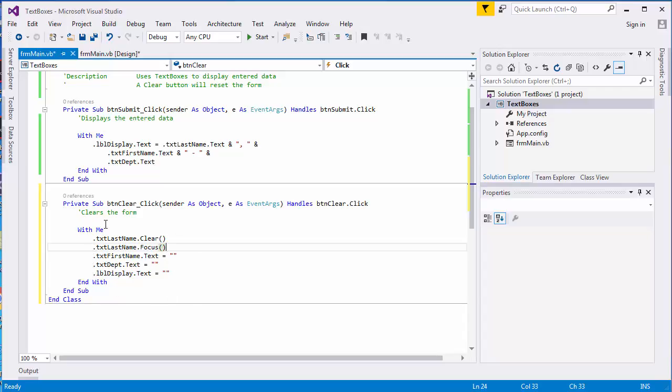I can do it with me, and it says, hey, with this particular object, change these. And I could have even said with me.txt last name, and then within that one say .clear and .focus. It just kind of cleans up the code a little bit. And for every with me, there's an end with. Okay, so enough on that one.